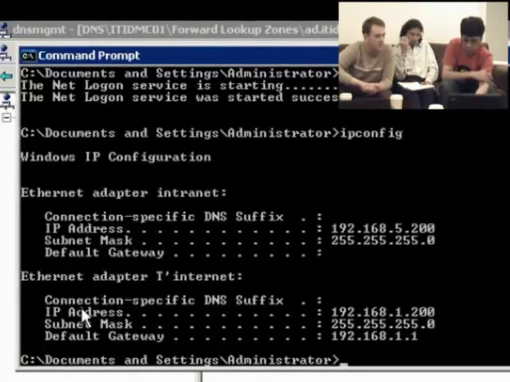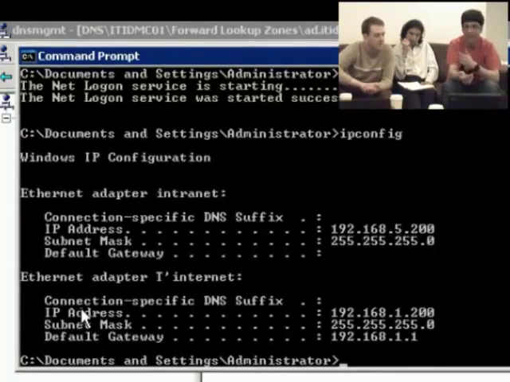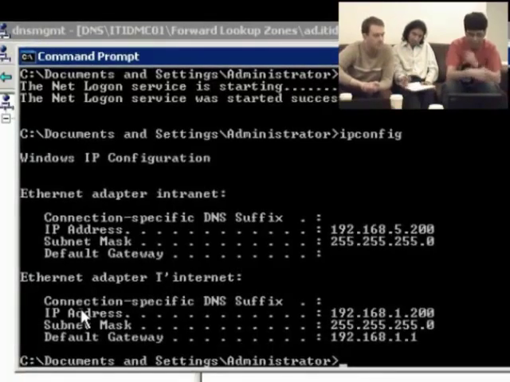The next one's on the network 192.168.1. But there's some logical ANDs going on between them, in binary.